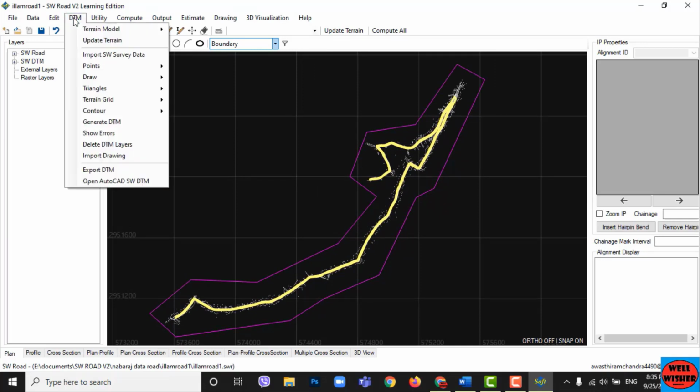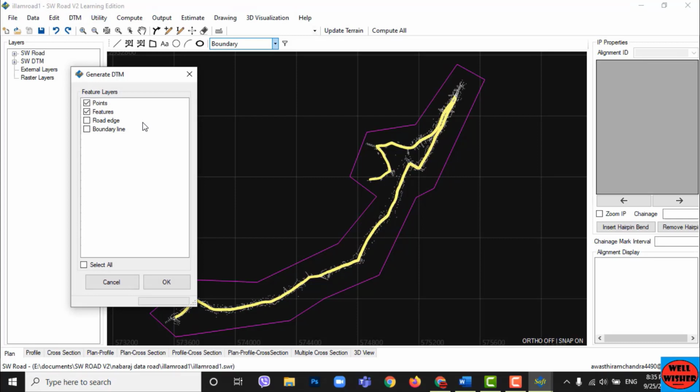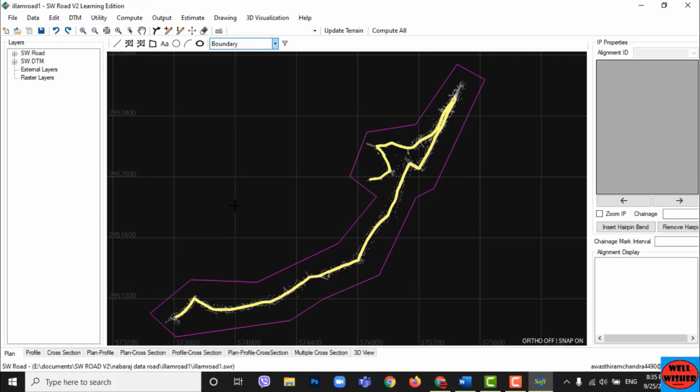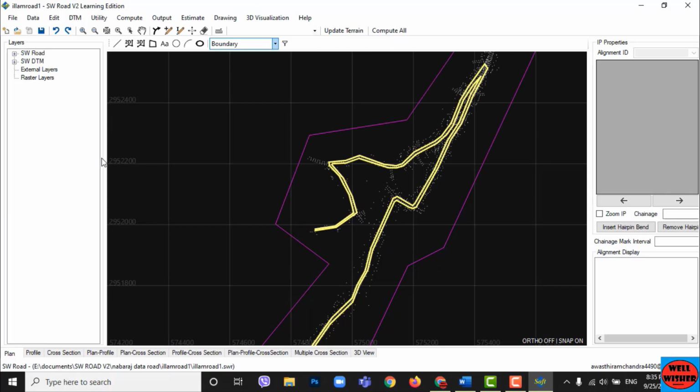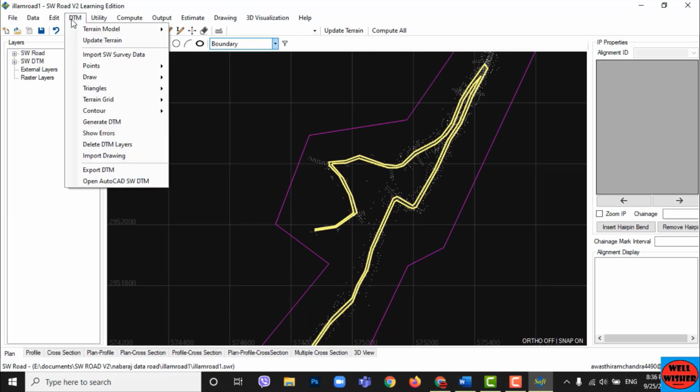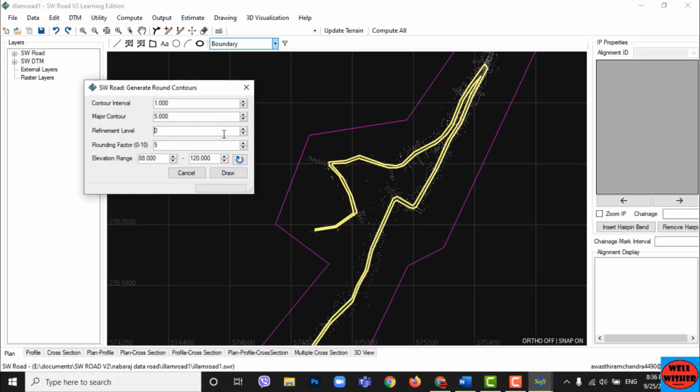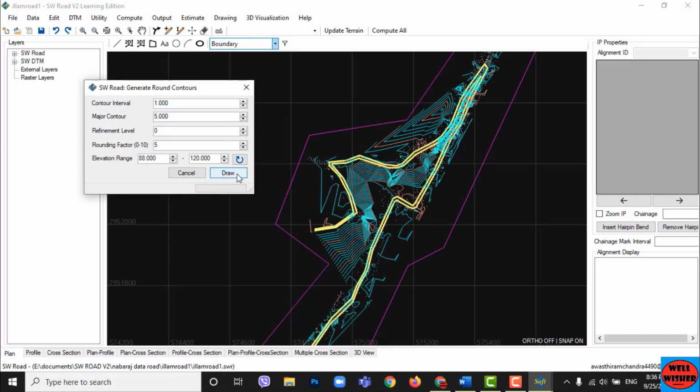Now go to DTM, then go to Generate DTM. Then click OK. Our digital terrain model is now ready. Again go to DTM, then to Contour, Draw Round Contour. So our contours are drawn.